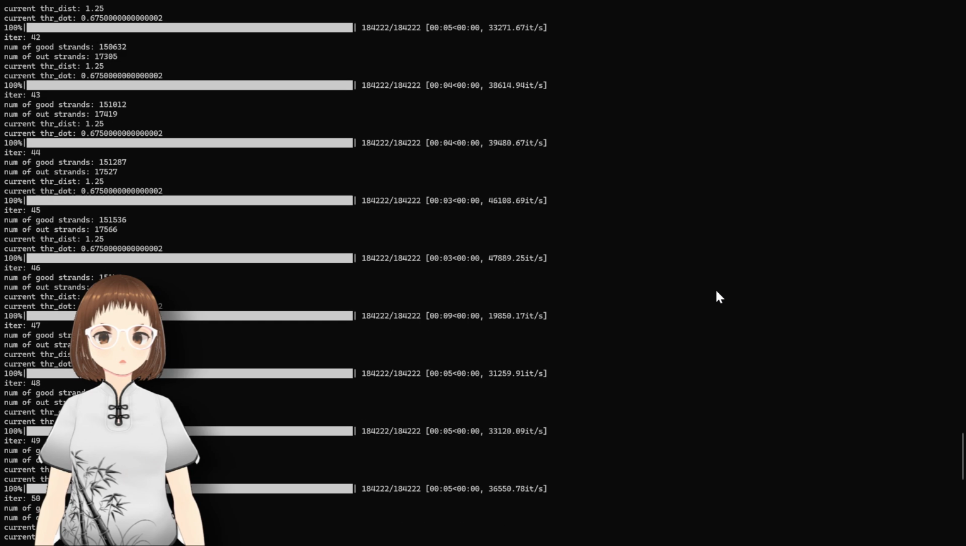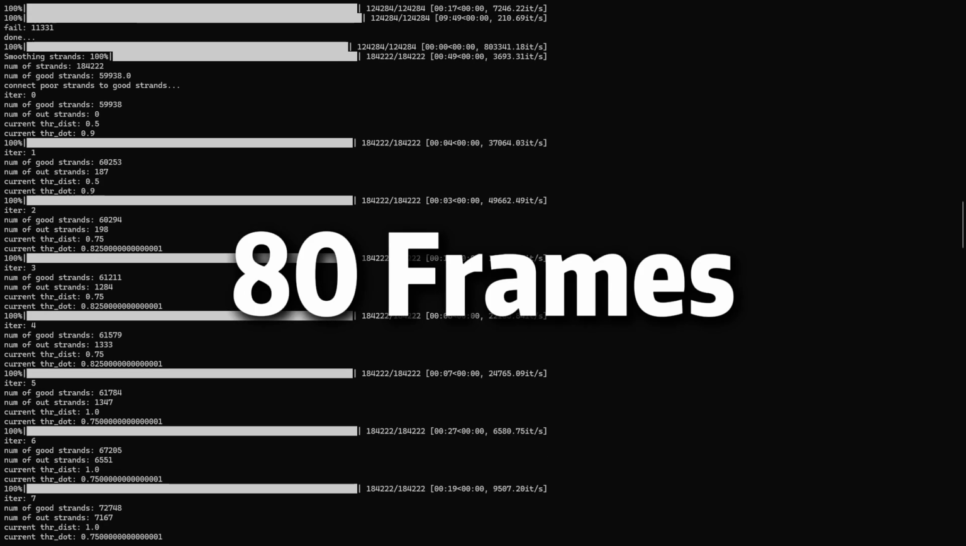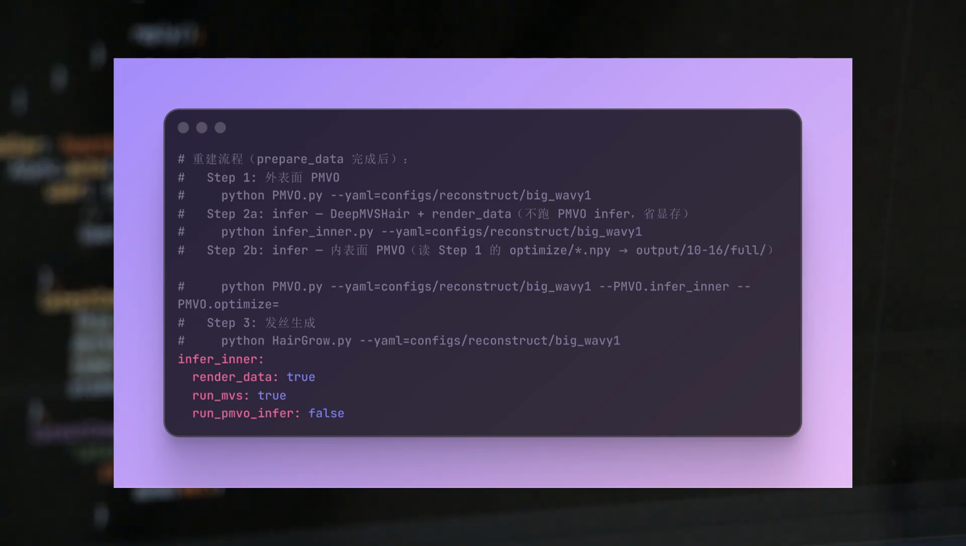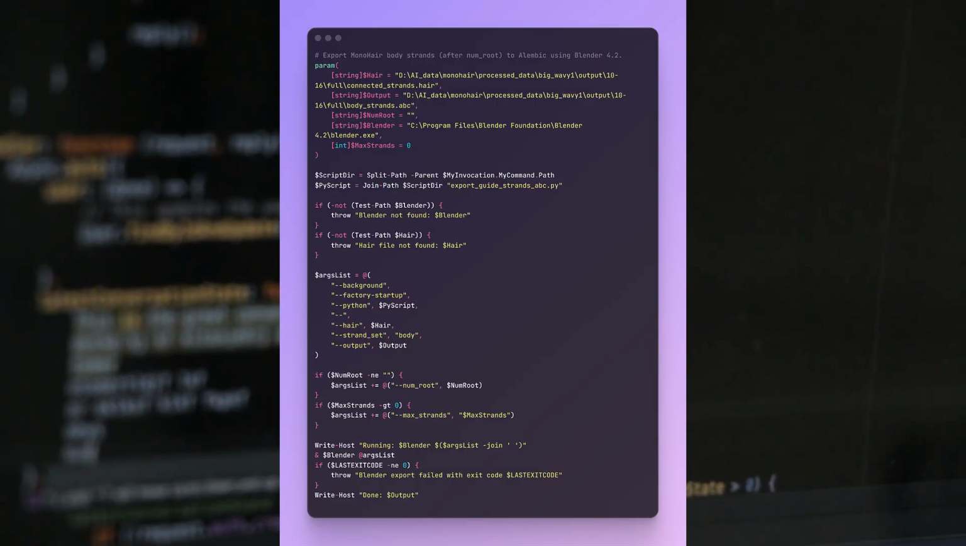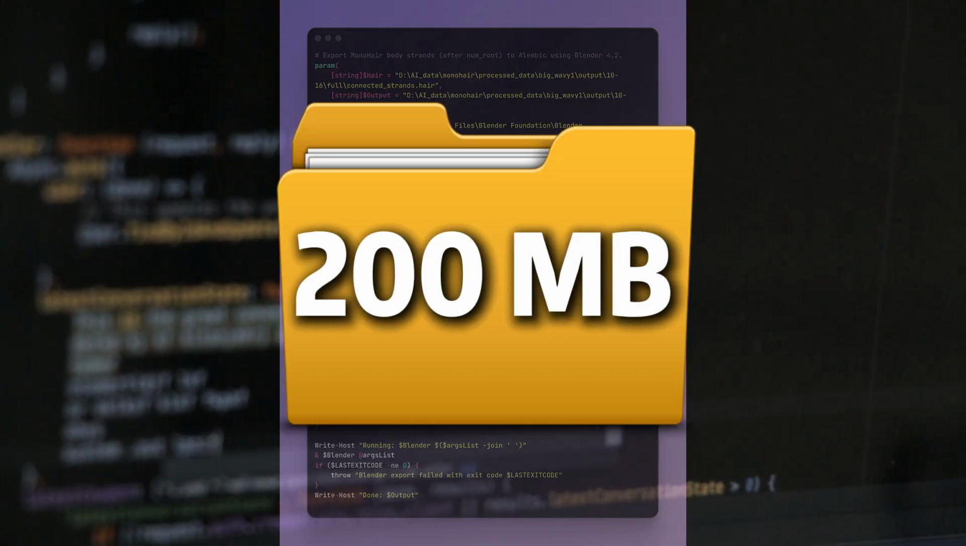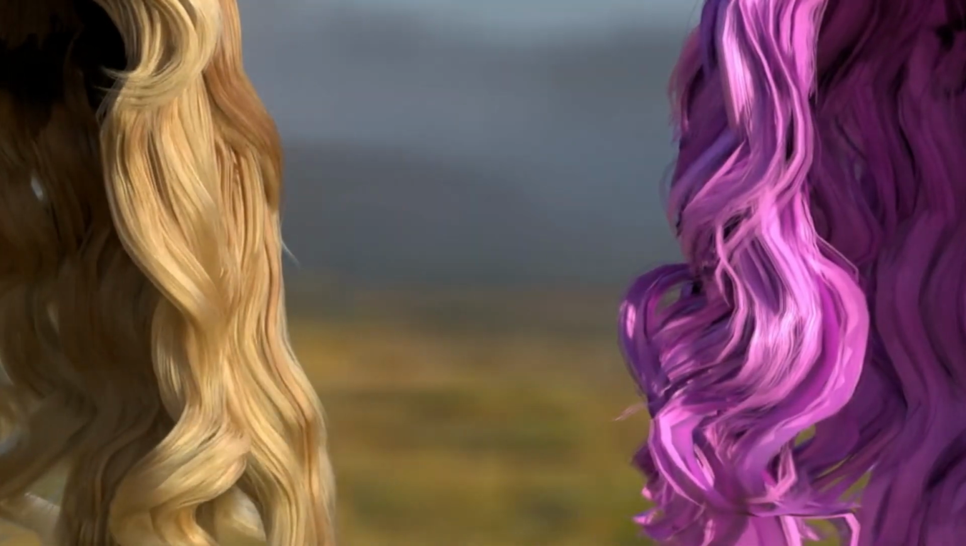When I first ran it, I sampled 160 frames as in the original paper, and it immediately ran out of memory. Then I reduced it to 80 frames, and split what was originally a single step into 2 steps, just to get it to run successfully. Then I wrote a script to export it as an ABC file, which ended up being around 200 megabytes. Now we can convert it from hair strands to hair cards.